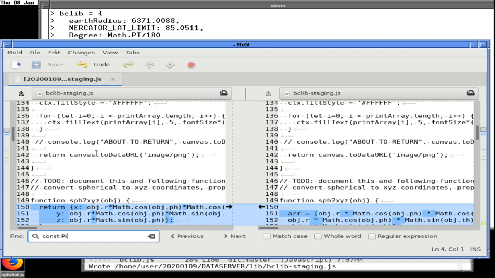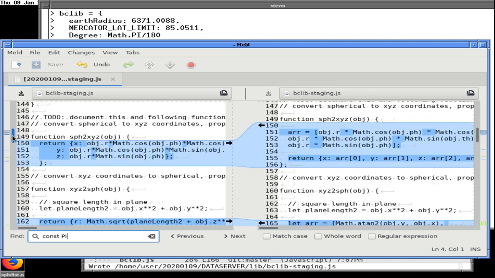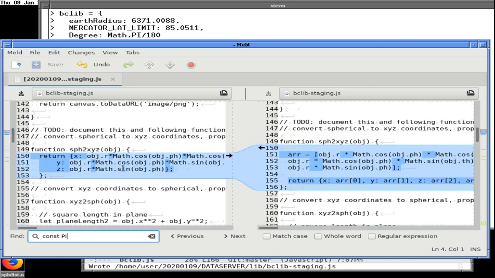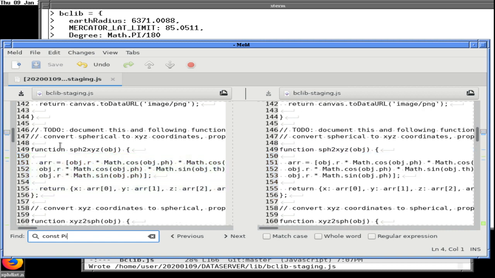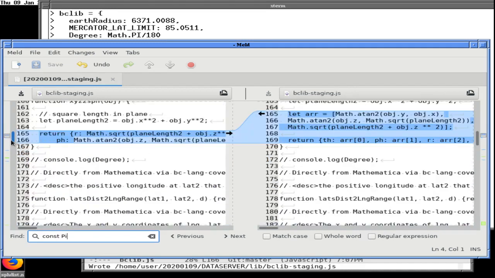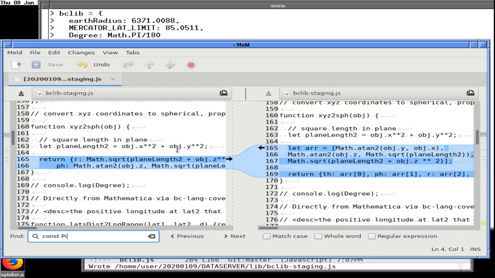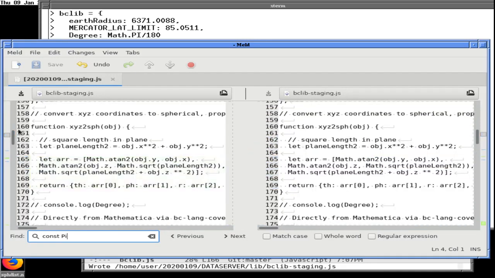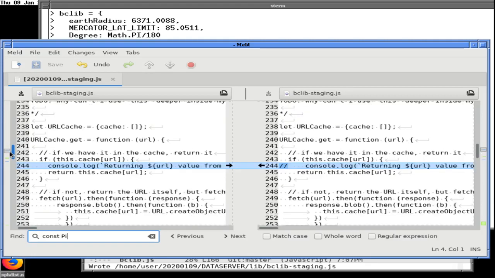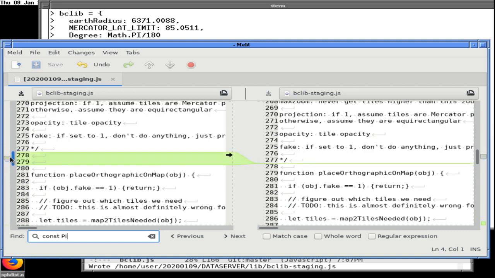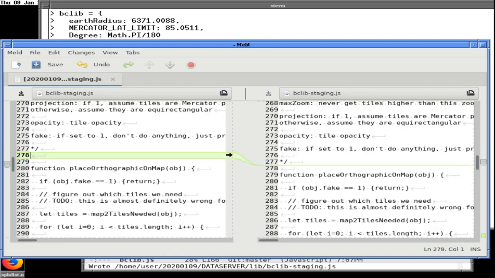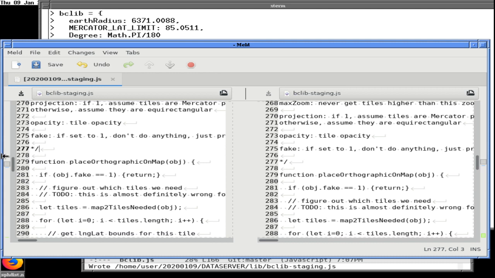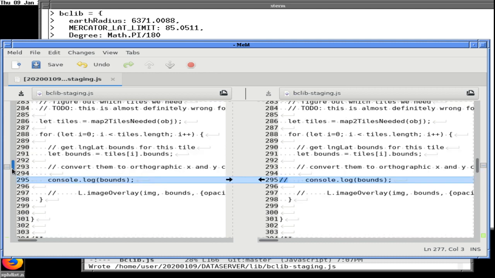I'm pretty sure we have a better version here. Right, because this actually returns the array, so that's good. We want that. And XYZ to spherical, we also want that, so this is the better version. The commented versions are always better. And what is this little thing you want to add here? Two lines of nothingness. Yeah, I think we can deal with not having that. And we want this version.